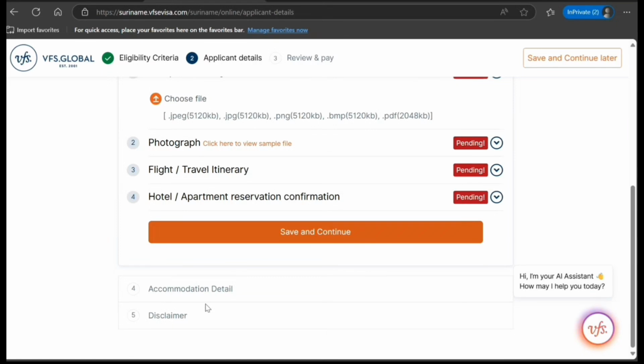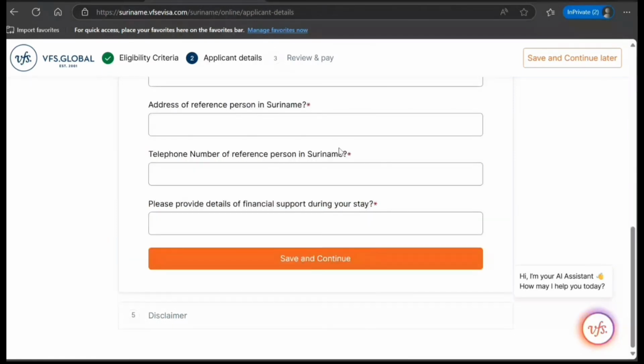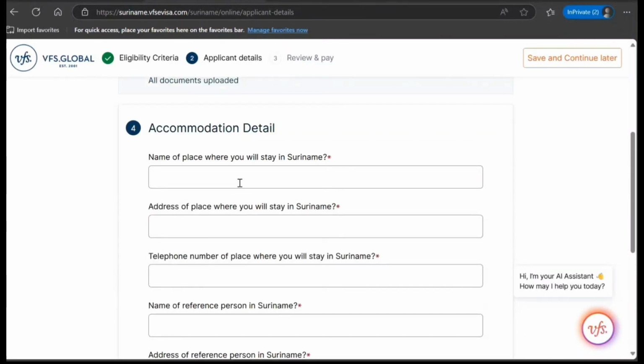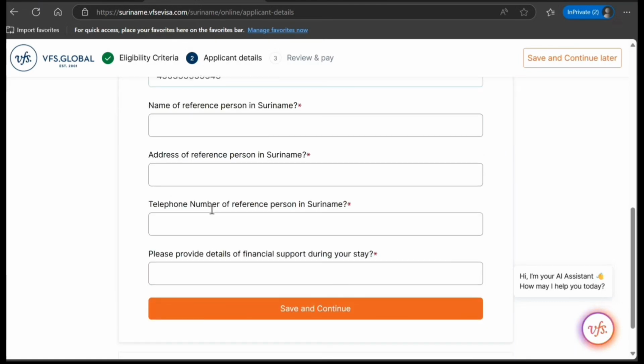And then accommodation details. Anyway, I'm gonna do this. Name of place where you will stay in Suriname. Of course, if you have booked, you definitely know the address, and the telephone number will be in the booking. Name of reference person. If you don't know anyone, you can definitely get it from your hotel.